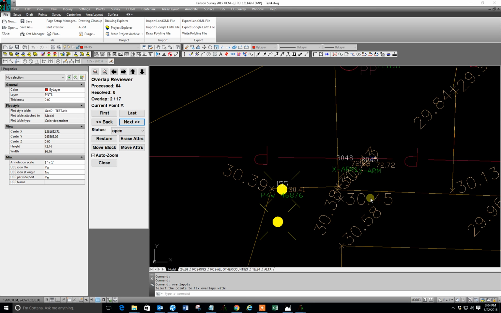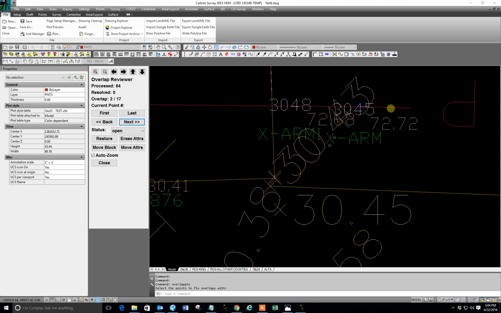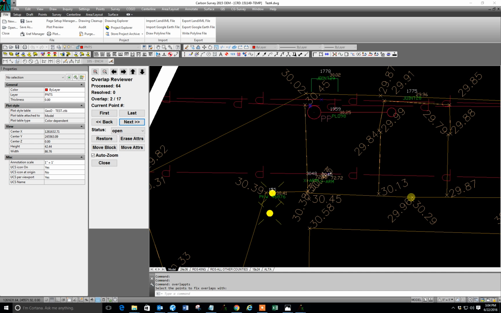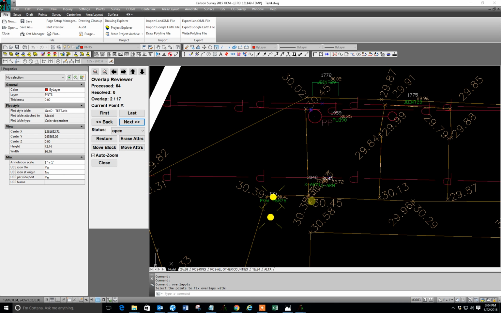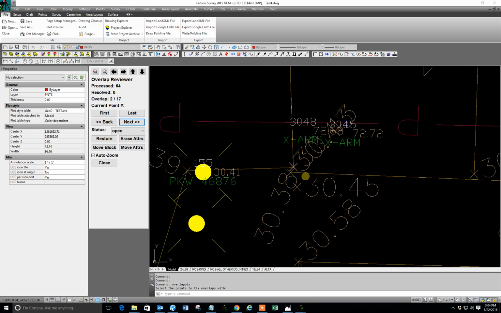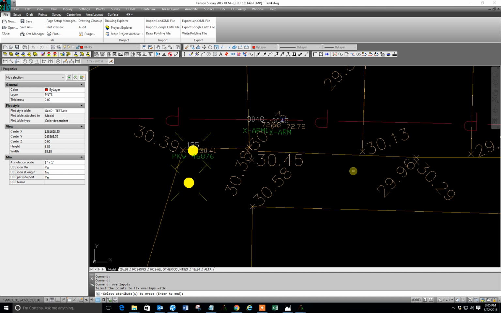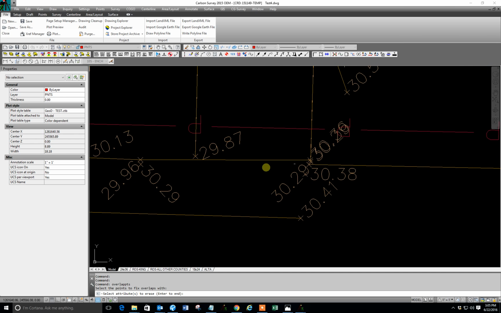Let's find a good one that we want to fix. So here's a good one. These are overlap. We probably want to fix this. Notice there's a 30.43 and then another 30.43. Pretty close to the same spot. Looks like we got, I don't know, something like an edge of a concrete and some other break line there. So we're probably just going to want to delete one of those. So we can actually come over here and hit erase attributes, and it just takes it out. So that's nice and easy.